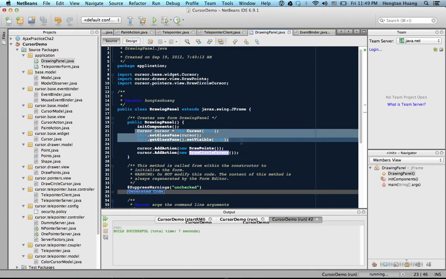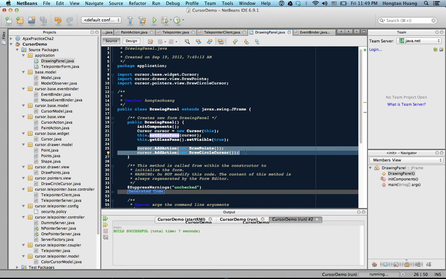That's very simple, and the source code is even simpler. So I have this cursor created and then set it as a glass pane to the JFrame, and then what I do is I add two actions to it. One is draw points. That's what I showed just now. When I press the button, it shows the points. And the other is draw circle cursor. That is, I draw a cursor. And this framework is quite extensible.